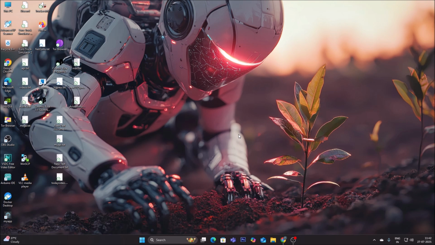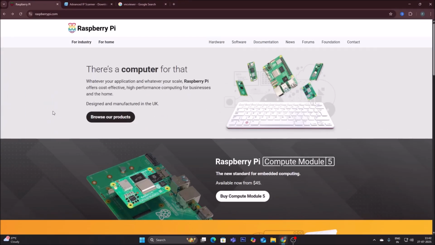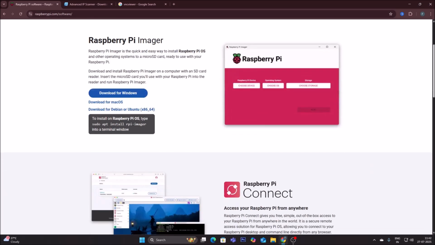So friends, as I mentioned, today I will share with you how you can access the Raspberry Pi Bookworm 64-bit version on a Windows machine using RealVNC. For that, we want to open first raspberrypi.com, their official website. Then go to the software section, and here we have to download their Imager software. Just click on download for Windows. It will download the imager setup.exe file.